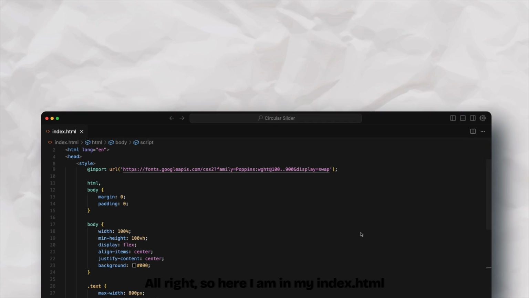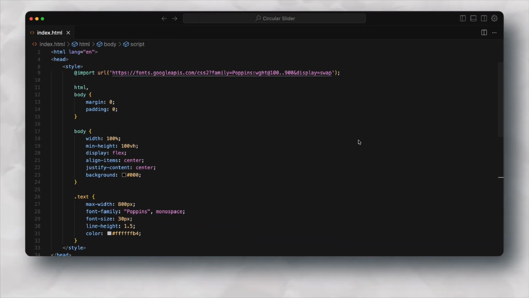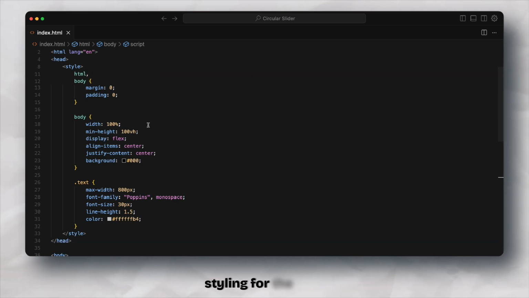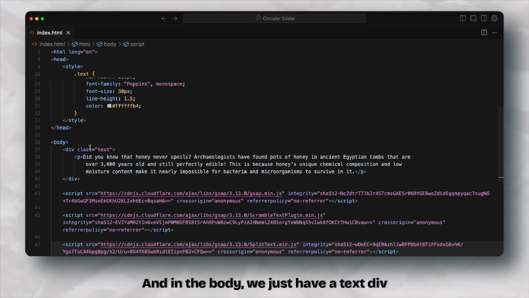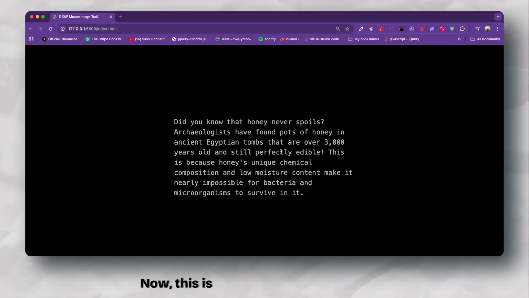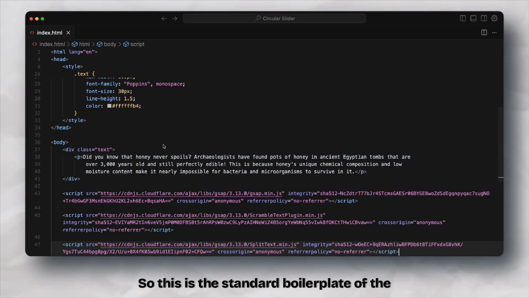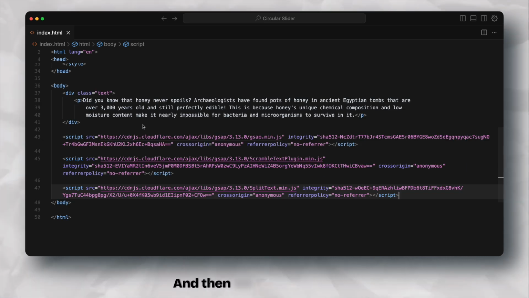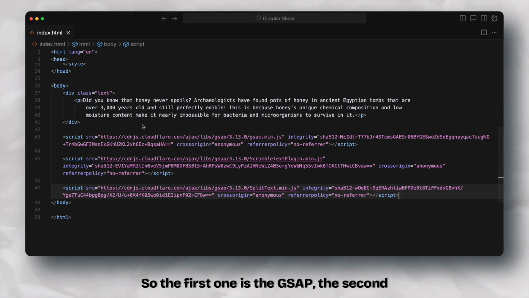All right, so here I'm in my index.html file, which has the style tag within which we have some styling for the text. And in the body, we just have a text div with a p tag, which has a fun fact. Now, this is how it looks in the browser. So this is the standard boilerplate of the entire animation. And then we also have CDNs. The first one is the GSAP. The second one is the ScrambleText Plugin.